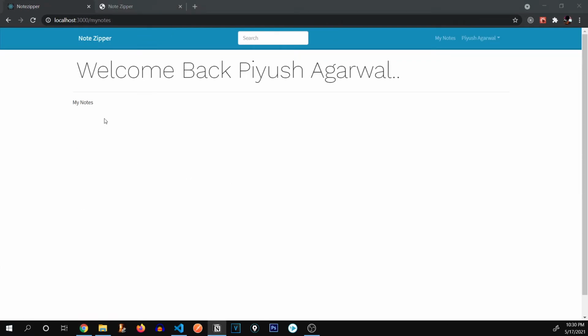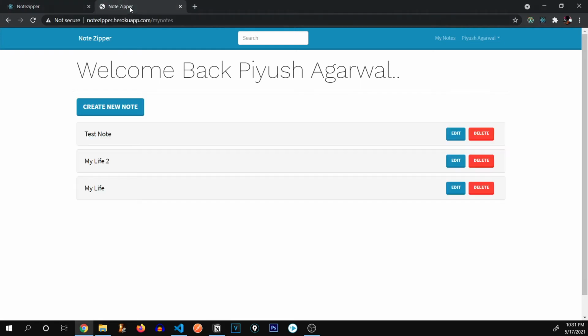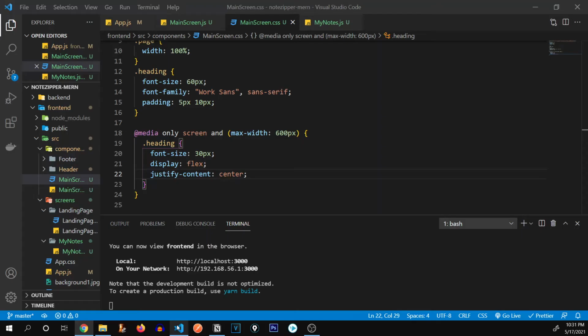Alright, now let's start working on my notes page. This space right here. So first of all, if we go on over here, we have this button for creating a new note. So let's create this button first. So obviously we're going to use React Bootstrap button.